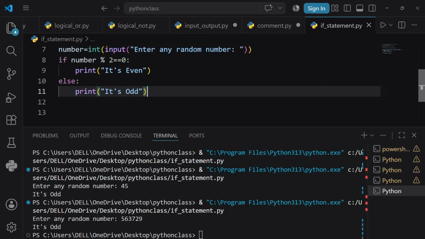Now let's move forward. Now we are going to talk about the else statement, how we need to use it, and what the main reason is that we are using the else statement. So let's move forward.